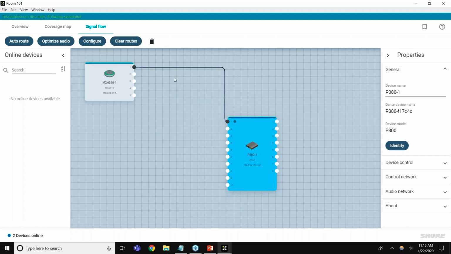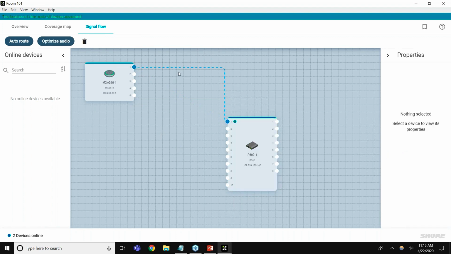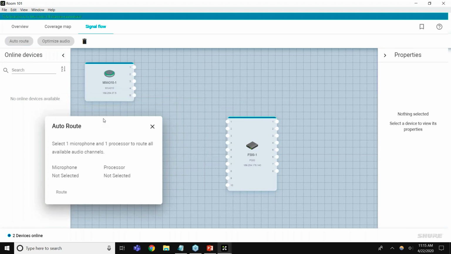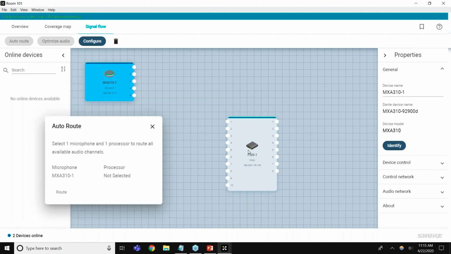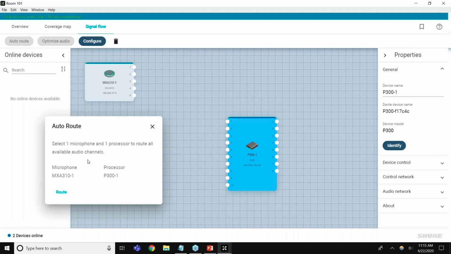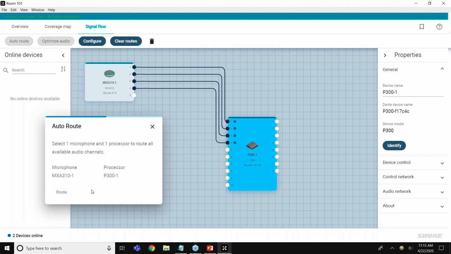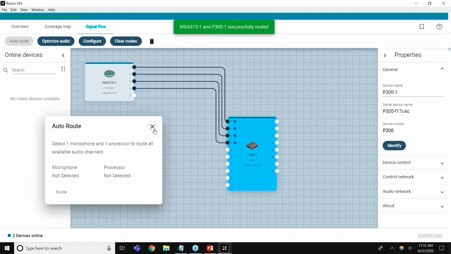In Designer 4.1, we also have a feature called auto route. So I'm going to delete this manual route I made here. This can make it easier to quickly create audio routes between mics and processors. For example, our IntelliMix DSP software has up to 16 processing channels, so you can see how it could be a little time consuming to manually create those routes. Auto route has you select one microphone and then one processor interface, and they're filled out in this dialog here. Now when I click route, it's going to route the available audio channels in one click.